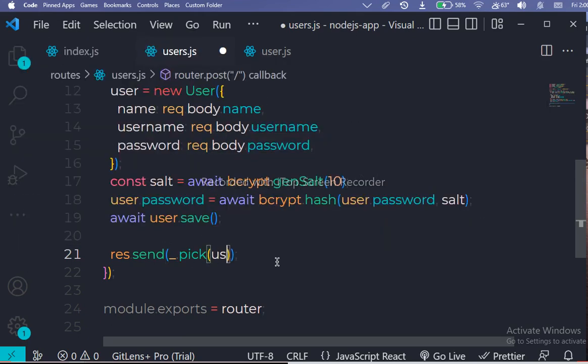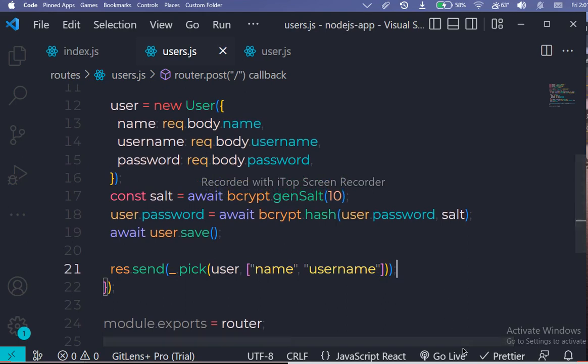So from this user, we want to pick some properties. For every property, we're going to pass it as a string. So we need to pass name and username. So password will not be part of it. So let's save the changes.